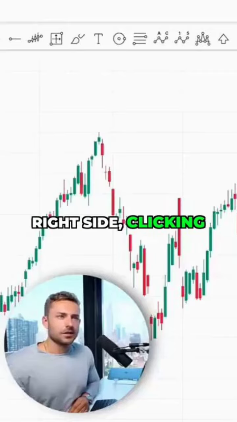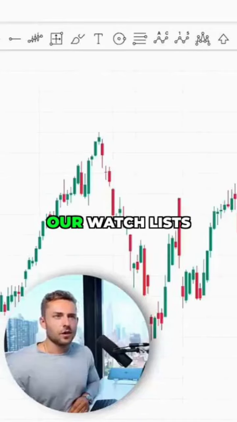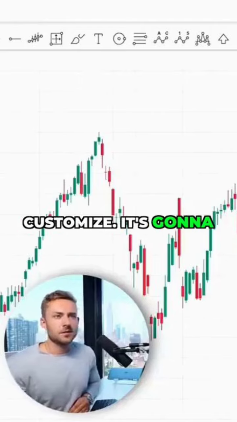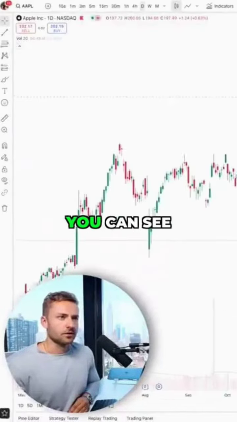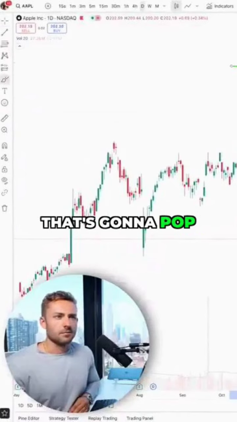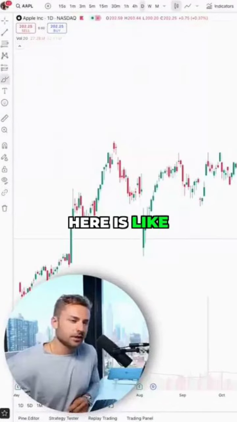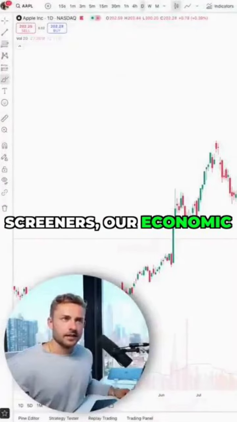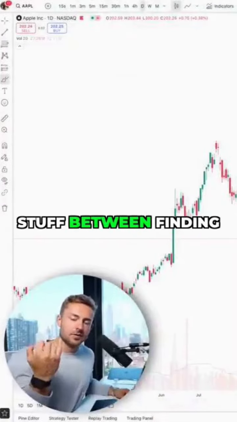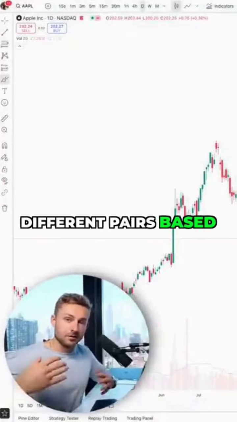On our right side, clicking into this button is going to show us all of our watch lists that we can set up and customize. It's going to give us alerts as well as show us details about the drawings that we make on our chart. You can see if I draw something over here, that's going to pop up and we can manage it via here. Over here is like a chat room, which most people don't even use. And down here is basically screeners, our economic data. It's a lot of fundamental stuff between finding news and finding different pairs based on certain things.